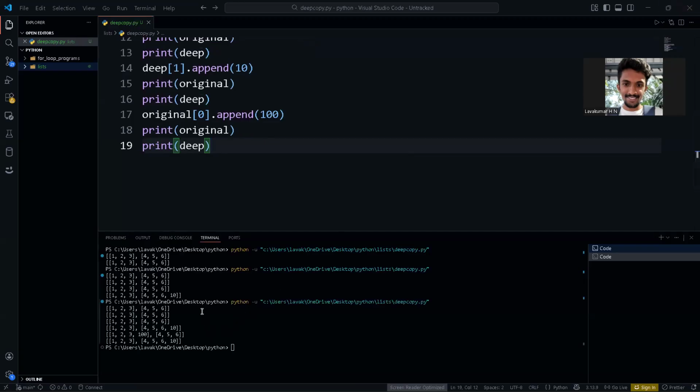Why? Because you are different, I am different. You are just copying me. Like NTR is NTR and Ramcharan is Ramcharan, because in one film they may play the same role, and in the next film he will have a different role, right? The same thing is happening here. So original is 1 2 300, and 4 5 6, but this is not reflected in deep. Deep remains as it was.